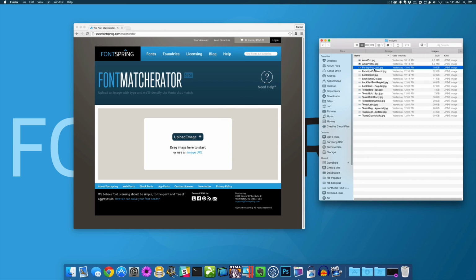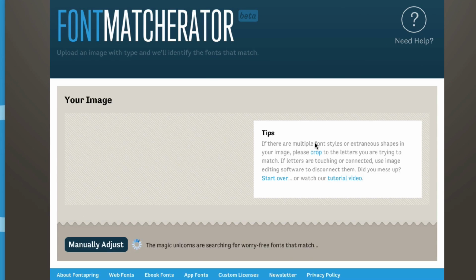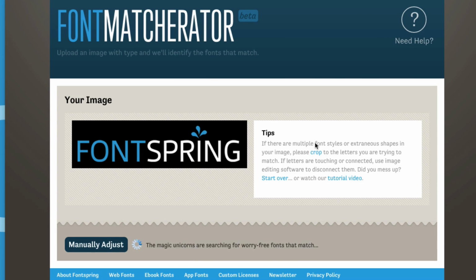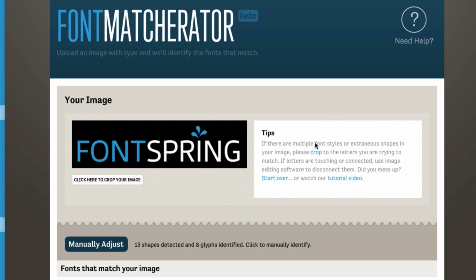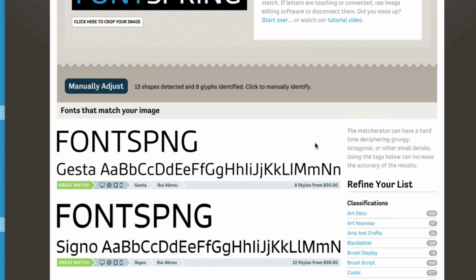This logo was made with the Jesta font, and I dragged it right onto the form. Right now it's working on separating the glyphs and the letters from the background. And as you can see, I didn't even have to do anything. It just magically did everything for me, and number one result is Jesta.